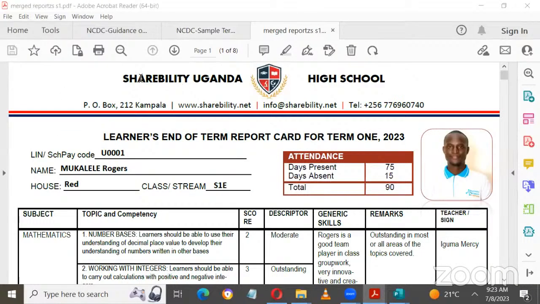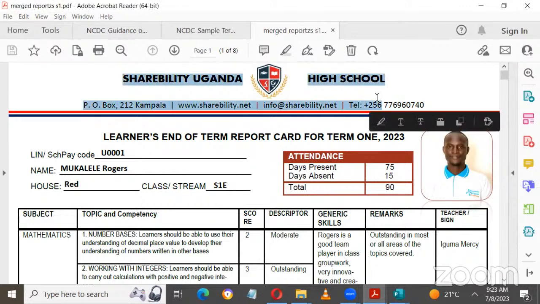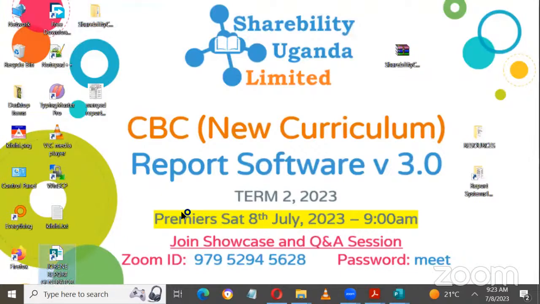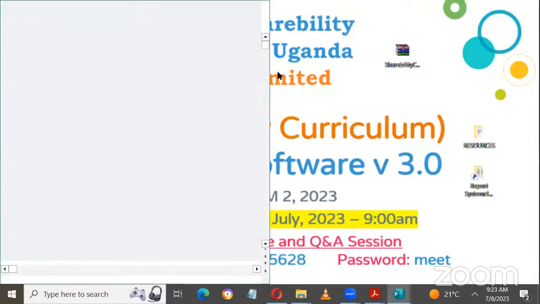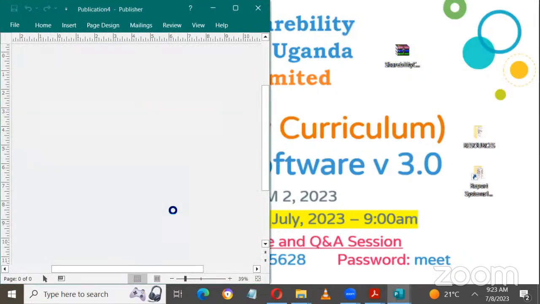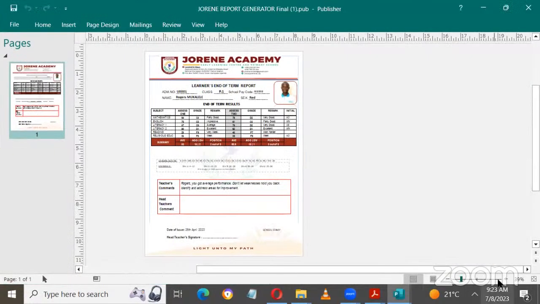Up here, you can have your header, Sharebility Uganda High School, and you can modify this header the way you want. There is one of the schools which amused me. Let me show you before I proceed. There is a school here which has one of our softwares called Jorain. What they did is they got someone who knows Photoshop, and the person designed a header for them.